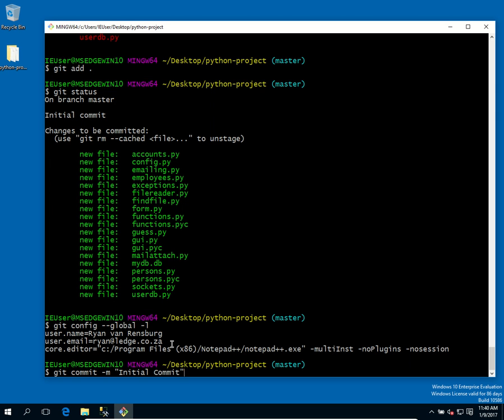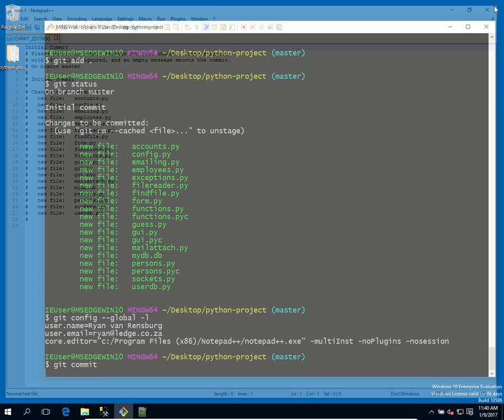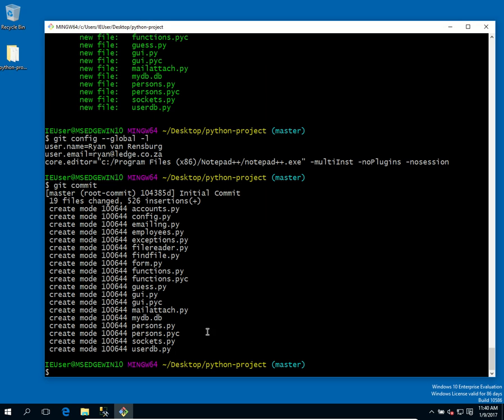So for longer commit messages, it's probably better just to leave out the -m option and run git commit by itself. And you'll see if you do that, it actually opens up your favorite editor of choice. Now I'm just going to say initial commit and save and quit. As soon as I quit, it will actually do the commit.